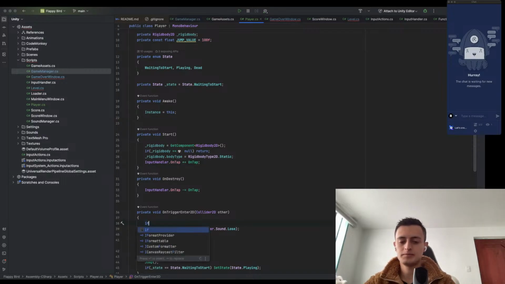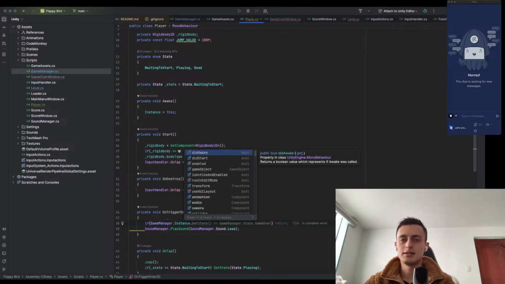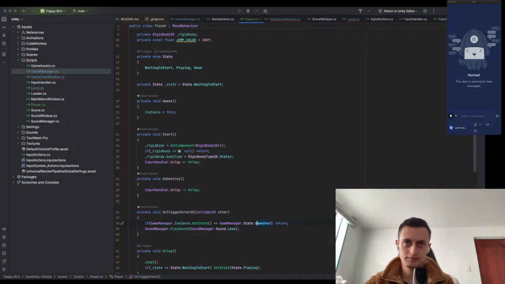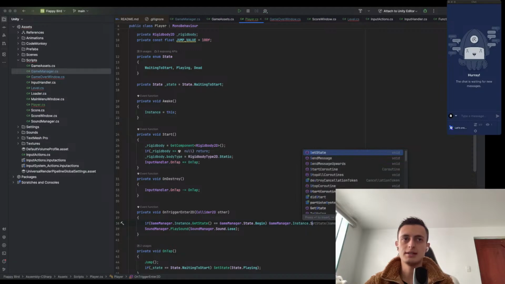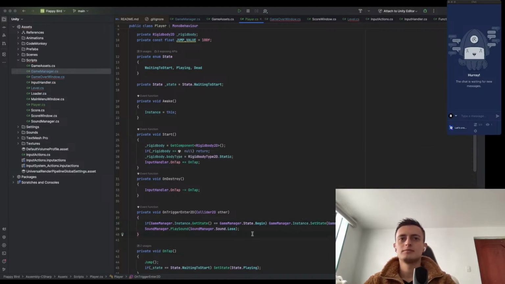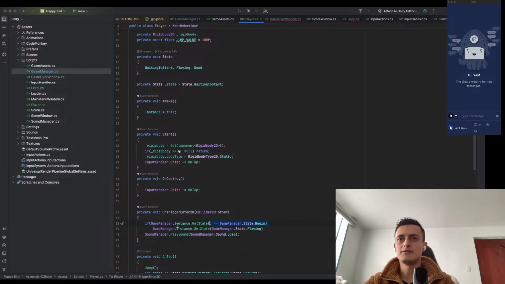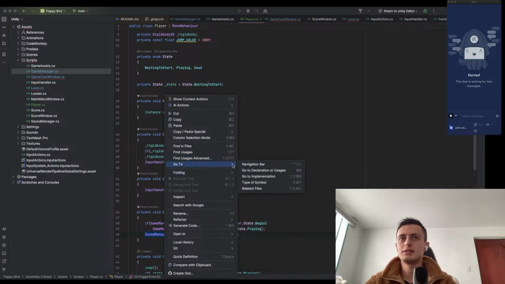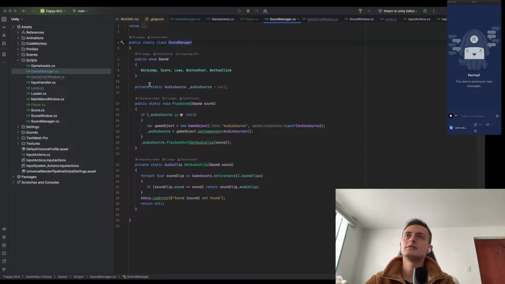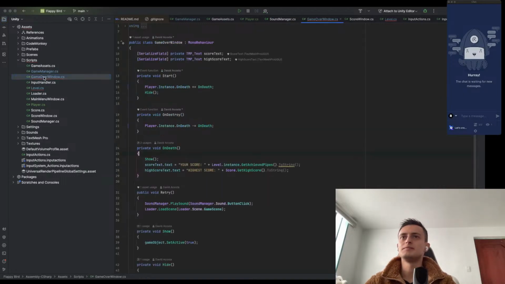So if the manager instance GetState is equal to Begin, if this is the case, then what I want to do is say GameManager.instance.SetState Playing. Simple as that. So if the game manager is in Begin, then set the state to Playing, and we can do the stuff. So I have this sound manager, sound audio source. I remember this is the script that I want to change, but I will do it later.